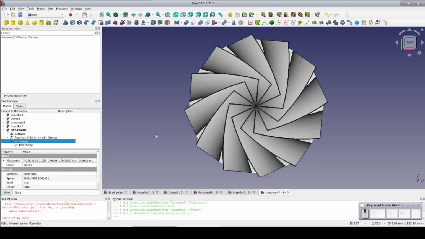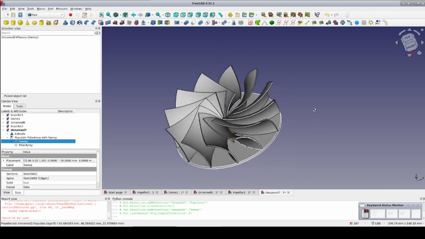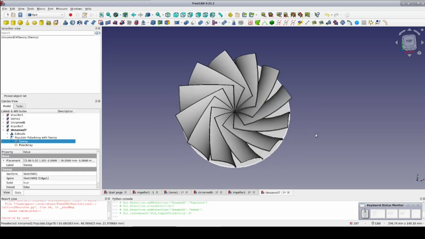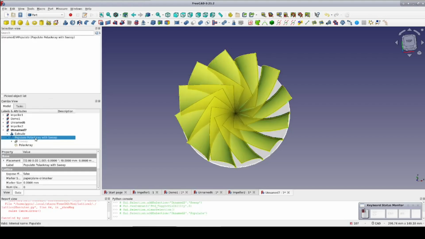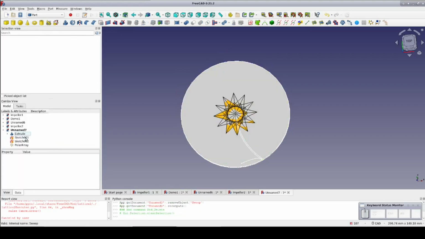Moving around a bit, you can see that we've got kind of an ugly compressor that's going to leave gaps once we put a housing around it. What we really want is for the sweep path to have a curve both along the plane of the sketch and the plane normal to that sketch that the base is on. I'll get rid of the populated array and the sweep so I can fix it.